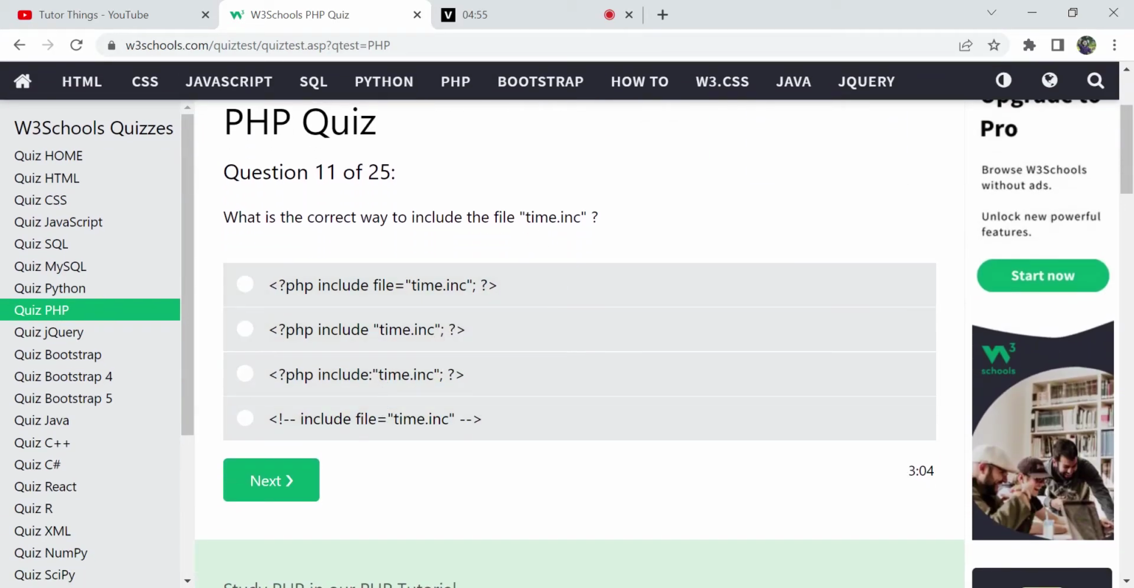Next, what is the correct way to include the file time.inc? For including, I told you, we have seen the format, the delimiters. This is the delimiter which has an angle bracket, question mark, PHP, where in between we have to include the file name. No need of a colon like that. The correct syntax is angle bracket, question mark, PHP, include the file name, and you should end the statement with a semicolon. The include statement should be ended with a semicolon. And next, the delimiter closes, that is a question mark and angular bracket. So this is the correct option for that.